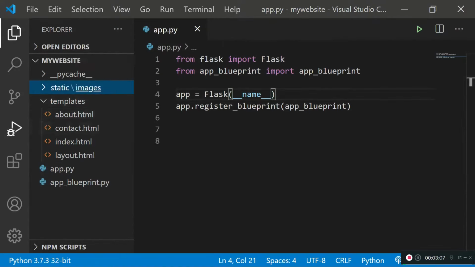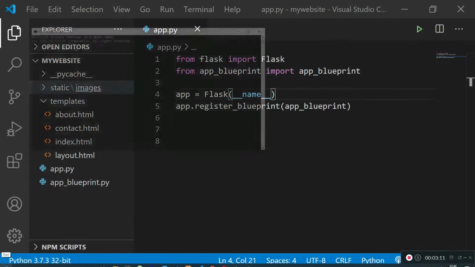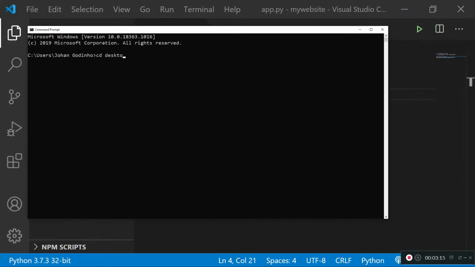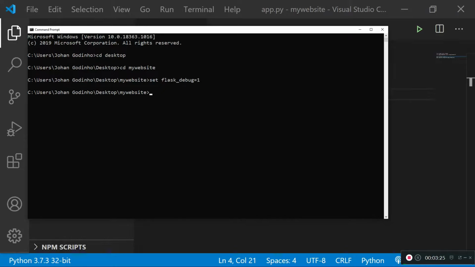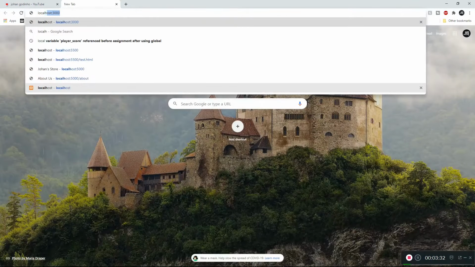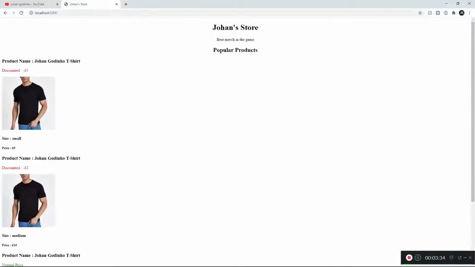So as of now, if I run my server, so if I go to cmd, cd, let me zoom in a bit, cd desktop, cd my website, because that's where my app.py file is. And then I'm going to enable debugging so that we don't have to keep restarting the server. And then I'm going to run my server. Now let's go ahead and quickly open up a Chrome window and let's go localhost 5000, because that's where my website's being hosted.